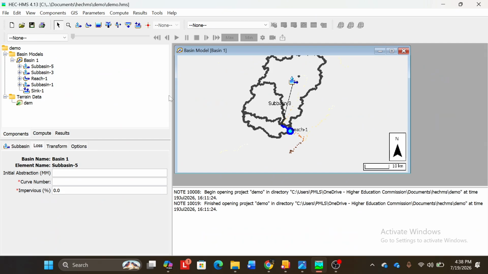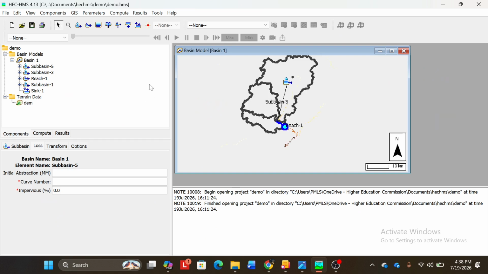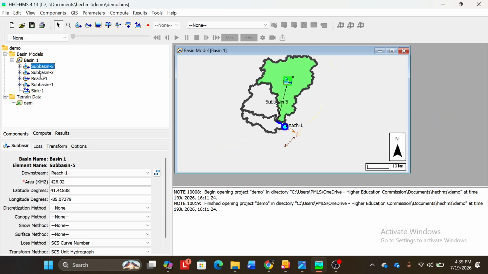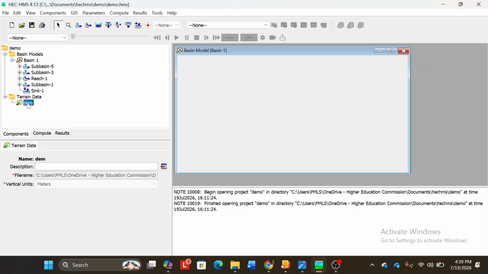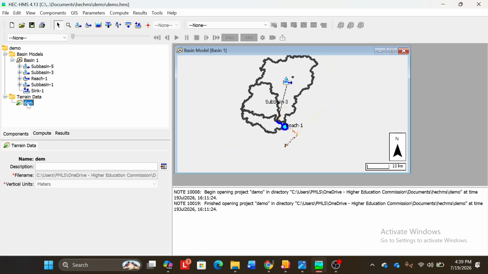Okay, hello everyone. In the previous class, we calculated some of the most important parameters in HEC-HMS by calculating the basin model, the sub-basins, and we have the reaches and we have the sink. We have already discussed in class one what they actually are. Then we have also set the dam.